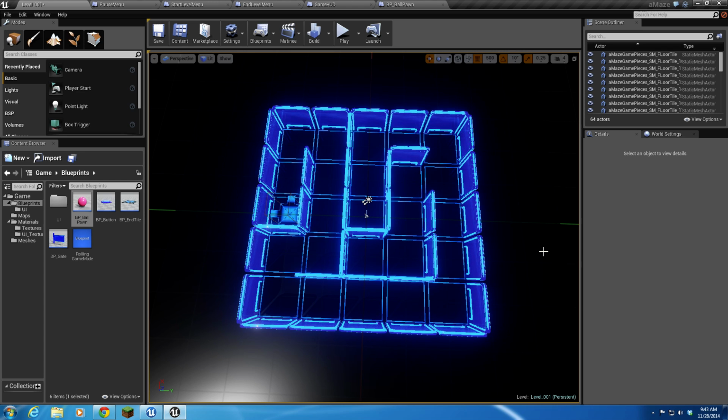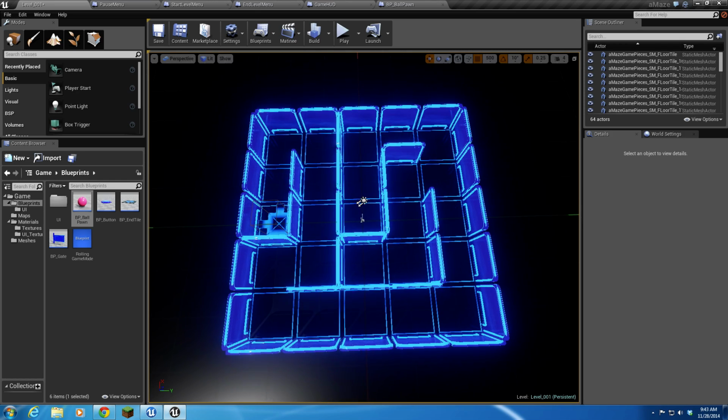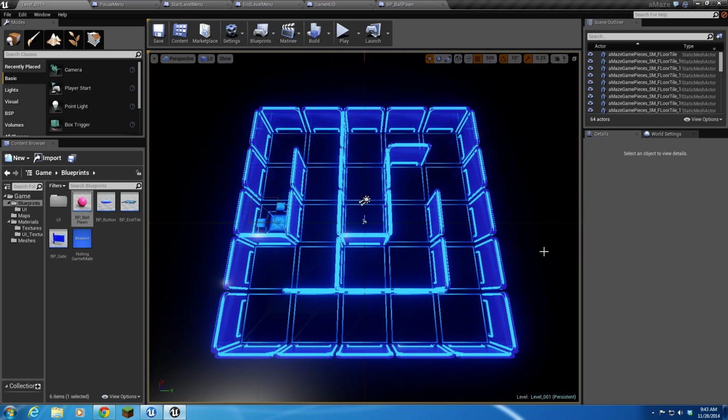Up to now we've got our game going pretty well. We've got a timer. We unhooked the UMG widget on our timer, but we're going to hook it back up in this video, as well as adding some more menus.